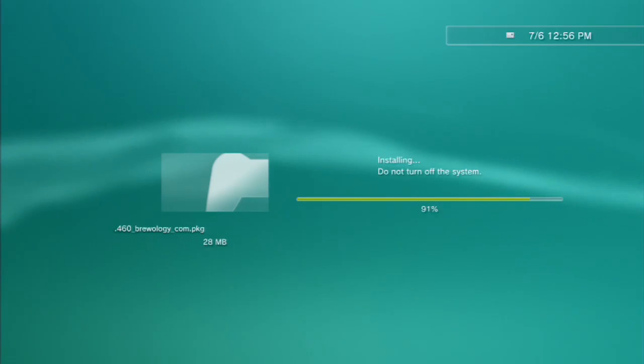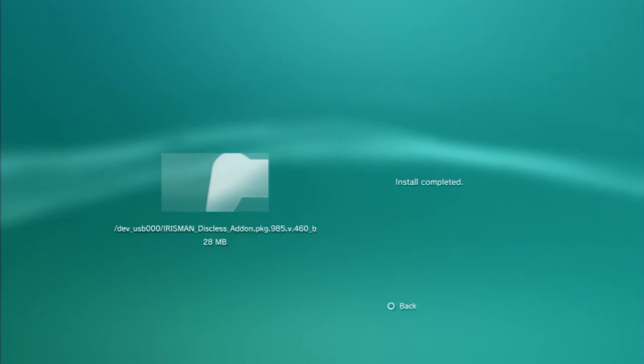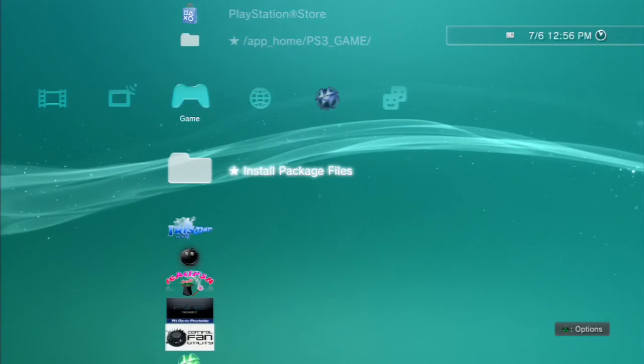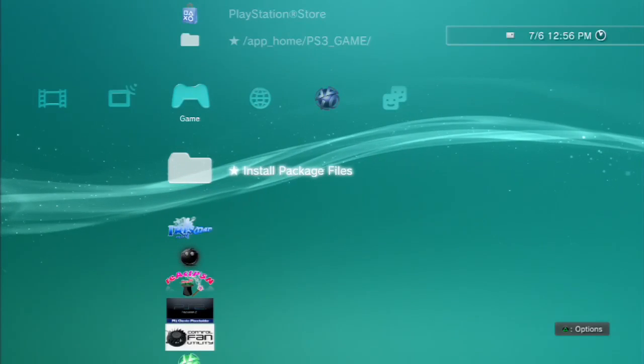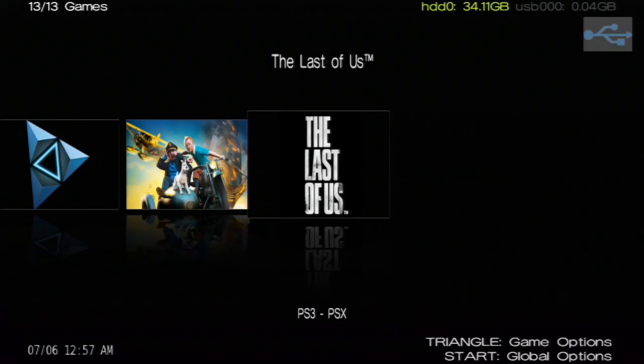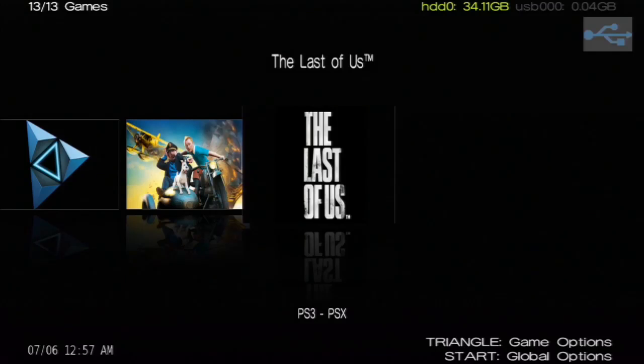As of today, July the 6th, there's only a few homebrew that's been updated for compatibility with 4.60. For example, Iris Manager, Irisman, Evil Nats Manager, GameSonic Manager, EvilNAT's SCN Enabler and Fan Control Utility, all those tools, and REACTPSN.